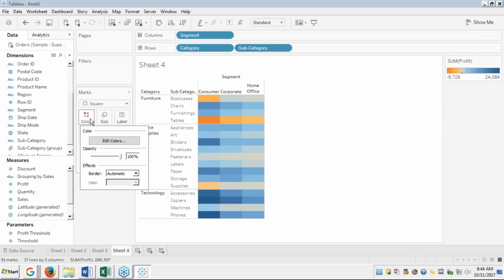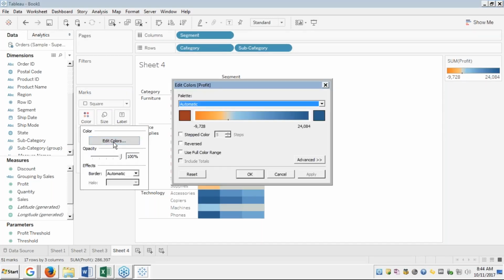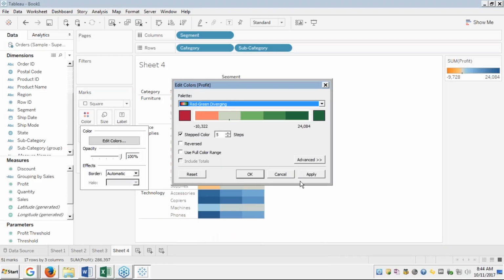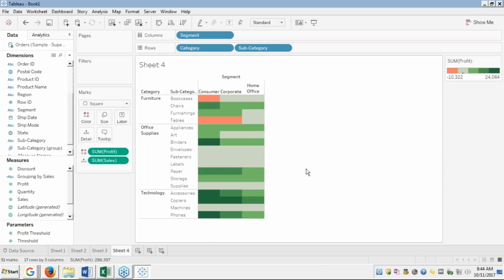So how can I edit the colors? I click on colors, click on edit colors, and I make it stepped colors. Since it's going to be profits, I'll give it red and green, red, green, diverging. I'll click on apply and click on OK.